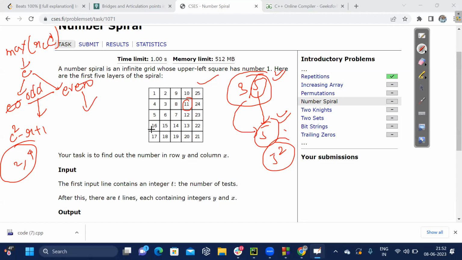See, this is the column driven, right? So the formula for this will be changed. Can I say this is equal to C minus 1 whole square plus R? Is the result coming?